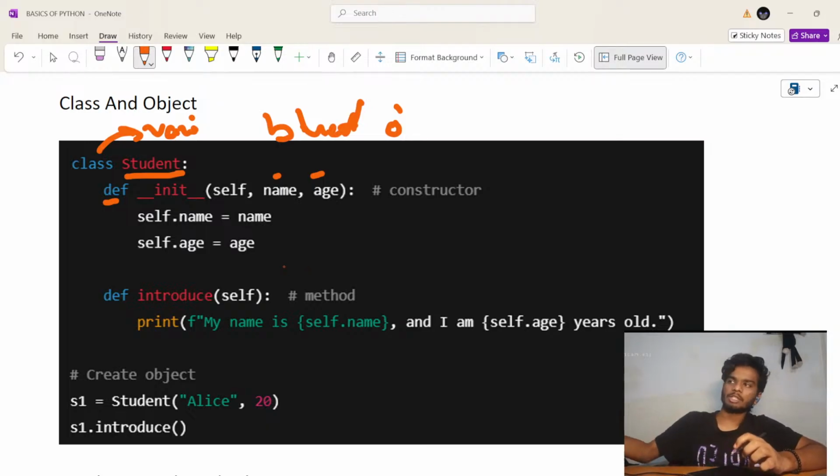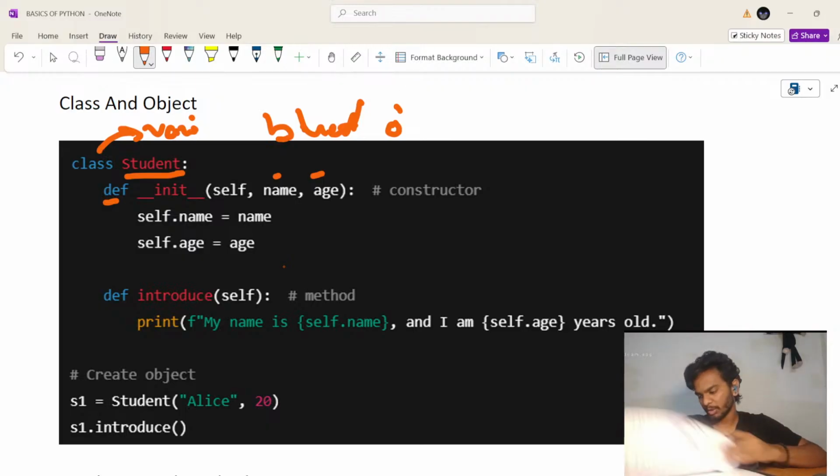I'm still learning. Let me prepare my notes so that I can explain it very clearly.